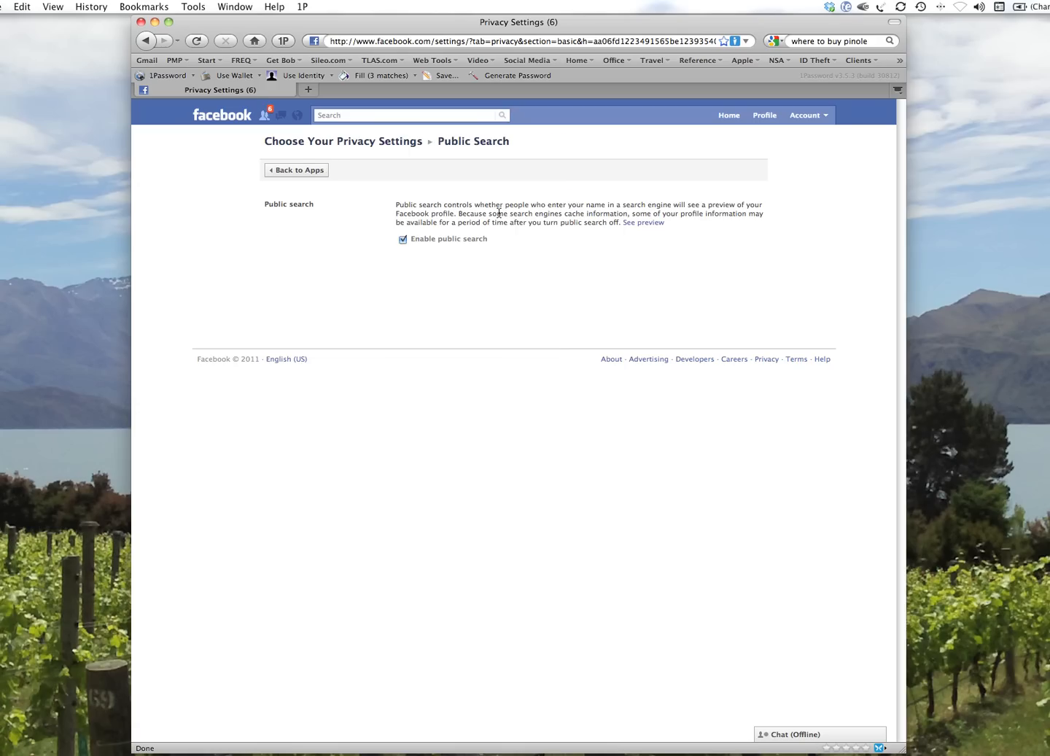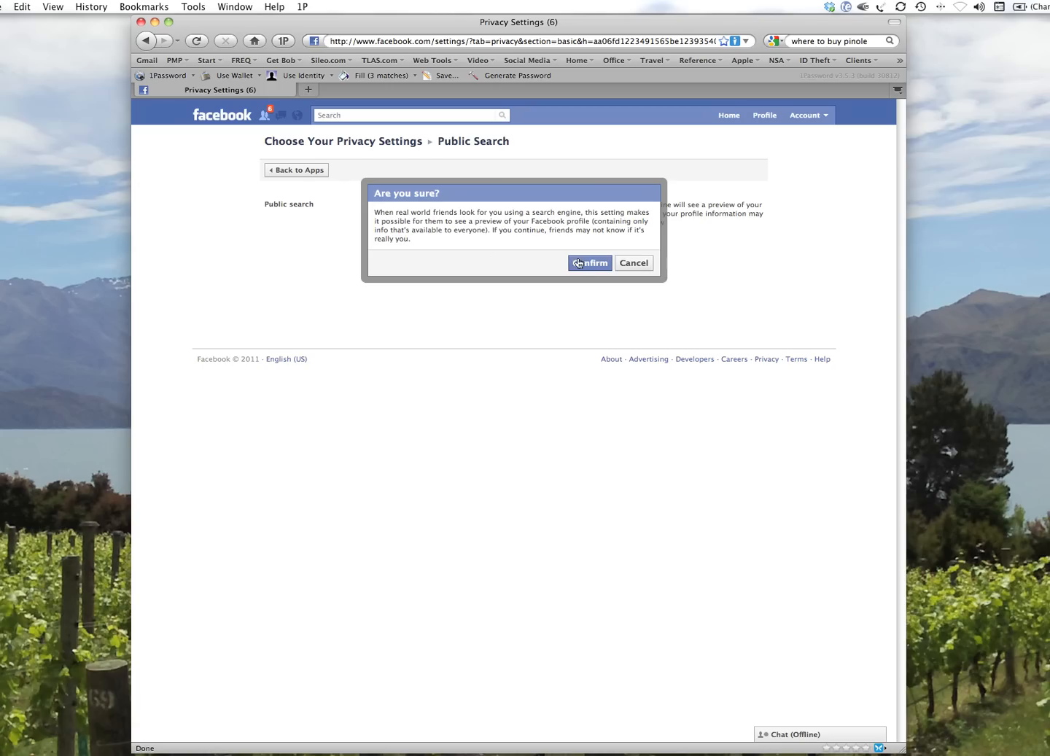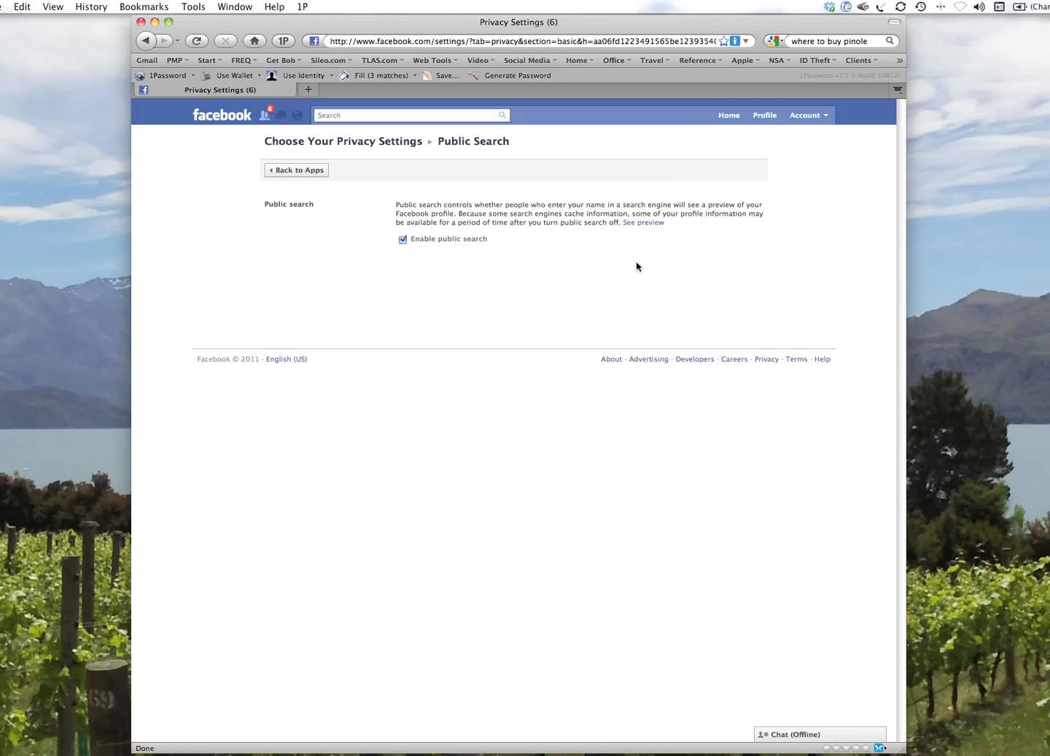Public search. If you don't want search engines, Google and Bing and others, to be able to search on your profile and your posts, unclick that and disable public search. That means that the search engines will not get in there if you unclick that box. That's a real quick overview of how to lock everything down in Facebook so that you're simply using it to look at others' profiles, which you're still allowed to do, or to use it as login credentials for another site.